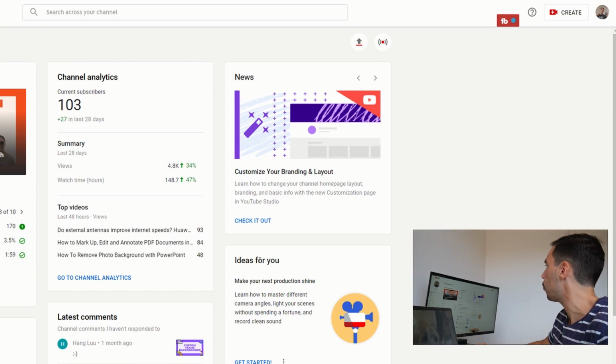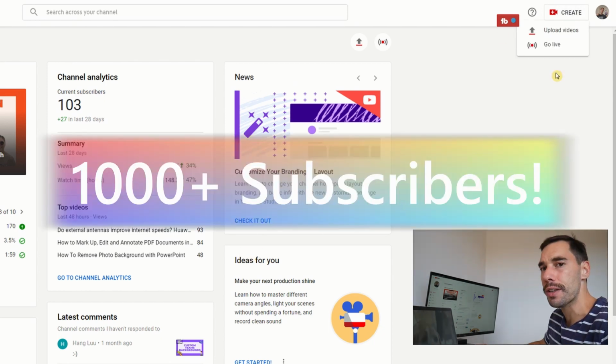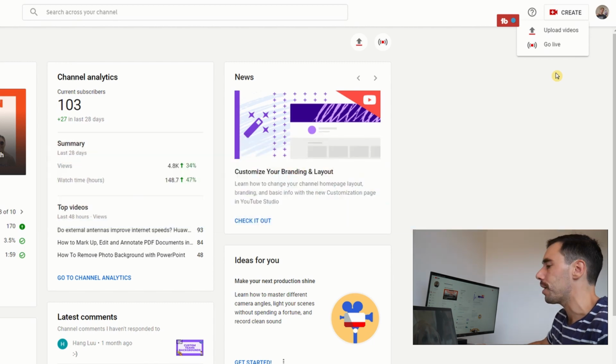And in the top right hand corner, you can hit the create option, and this is where you can actually upload videos or go live. Once you hit over 1,000 subscribers, the go live option becomes available on your phone as well. And I'm really looking forward to being able to go live on my phone.